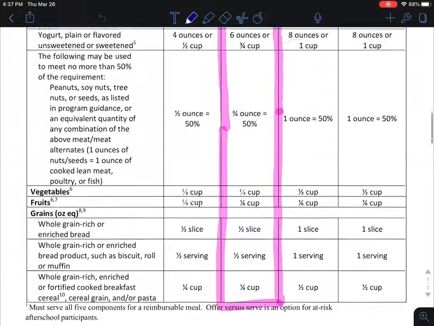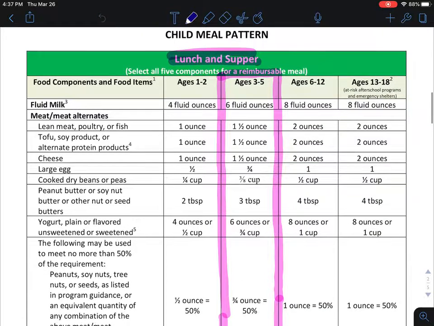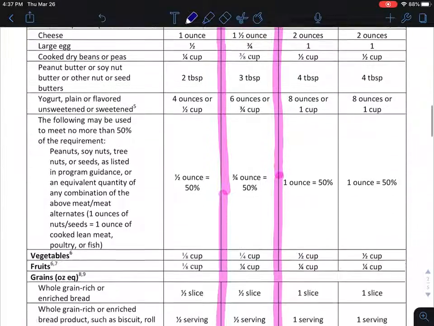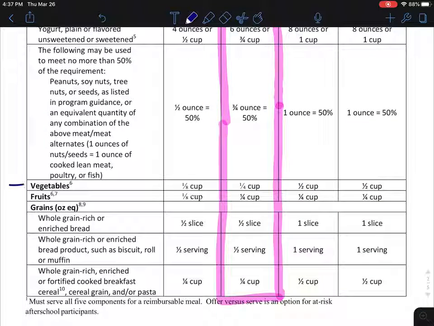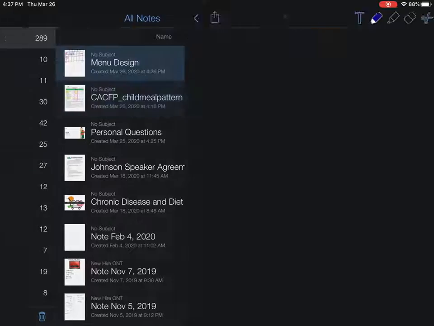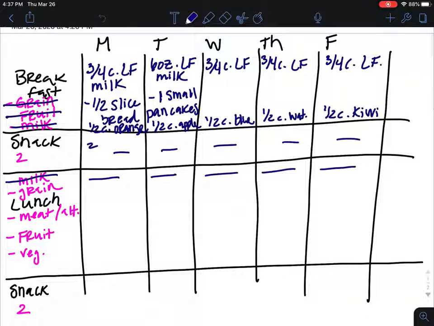So here I'm going back to my lunch. Here's the lunch portion requirement for 3 to 5-year-olds. I'm going to find my vegetables right here. My vegetables is 1/4 cup, and then my fruit is 1/4 cup. Going back to my menu, all I'm going to put then is 1/4 cup of some type of vegetable, and then 1/4 cup for each of the other days.